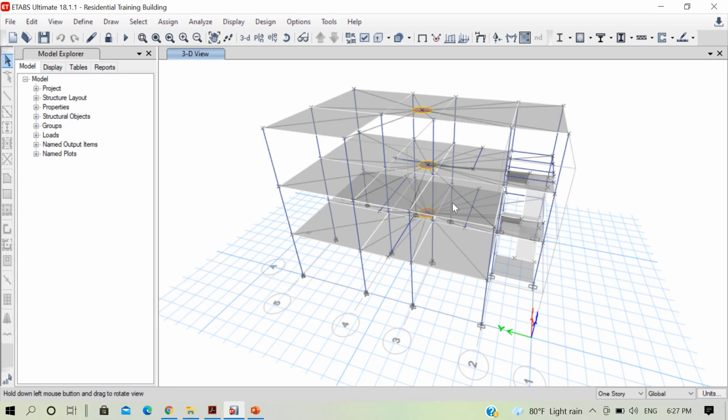I have already opened my ETABS model here. If you remember, last time when we analyzed our structure, we observed some indifferent behavior. The deflection, shear force, and moments in some beams and columns did not appear to be as expected in the general behavior of our structure. So we assumed that there was some error in the modeling of our structure.